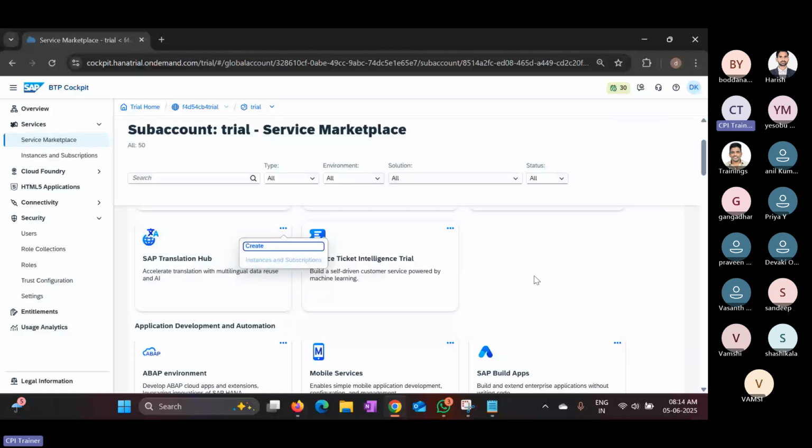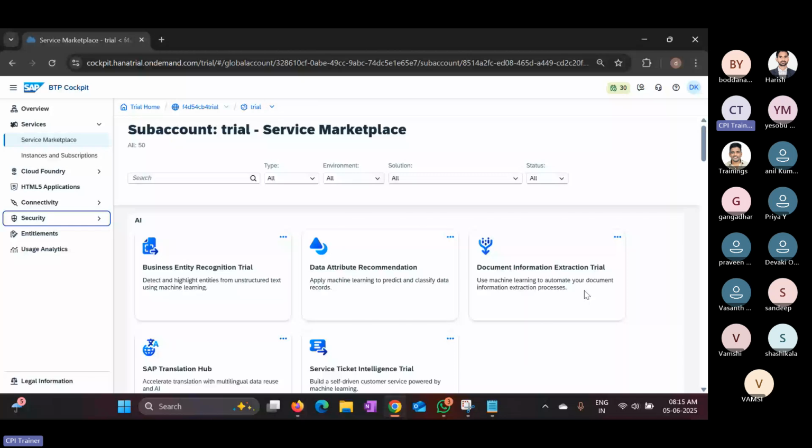Okay, so this is how the BTP cockpit tool will work. Okay. So till now, do you have any questions?